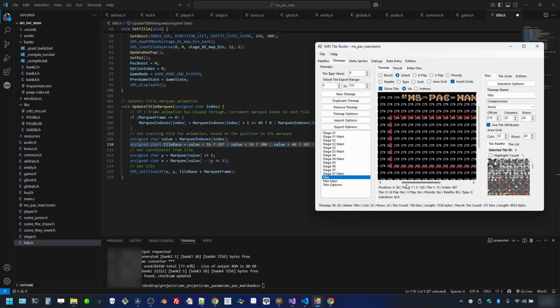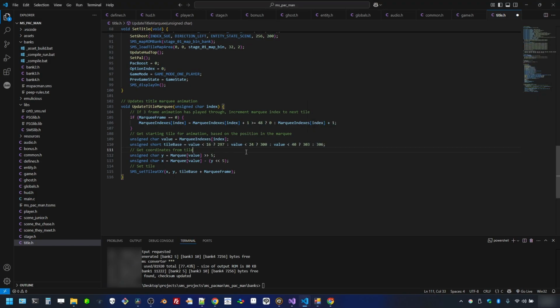That's, depending on how far along in the animation we are, 305, and so forth. So what's going to happen is we're going to figure out based off of that value. Here we have the 303, 306. We're going to figure out what our tile base is, because we're going to use that later.